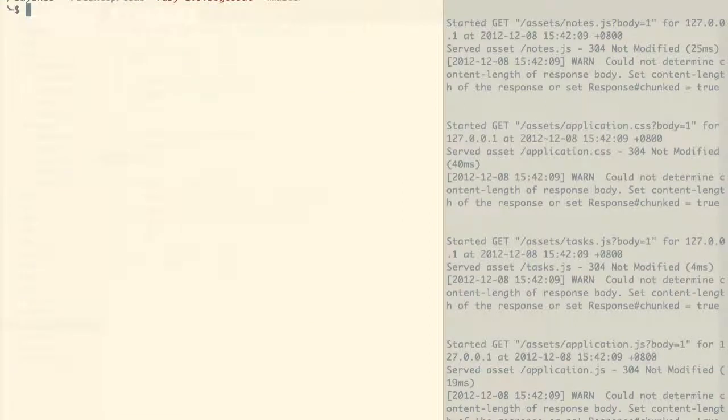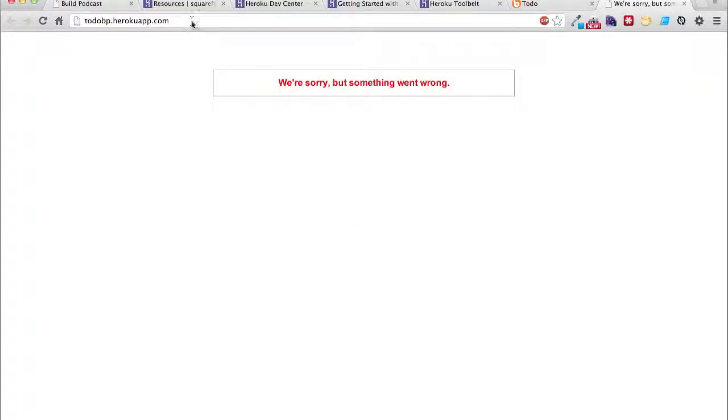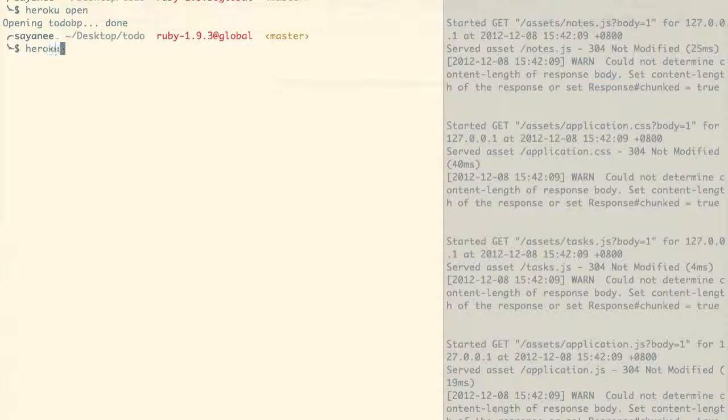So in order to open it right from our command line, we can just do heroku open. And it will open it in the browser. And there you have it, it opened, but something is wrong right here. So let's see what we can do about it. What we can do is, in Heroku there is also this little command called heroku logs that enables us to see what is going on.